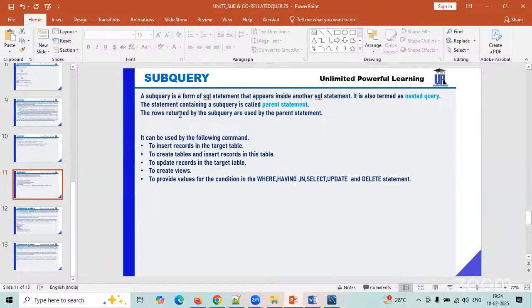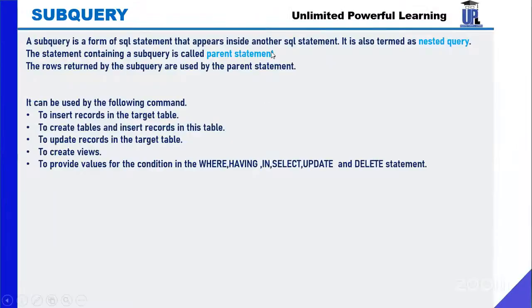Usually a subquery is a form of SQL statement that appears inside another SQL statement, also termed as nested queries. The statement containing a subquery is called the parent statement. Usually the rows returned by the subquery are used by the parent statement, because the subquery will be processed first and the result will be taken by the parent statement to execute its query. So it can be used by the following command.